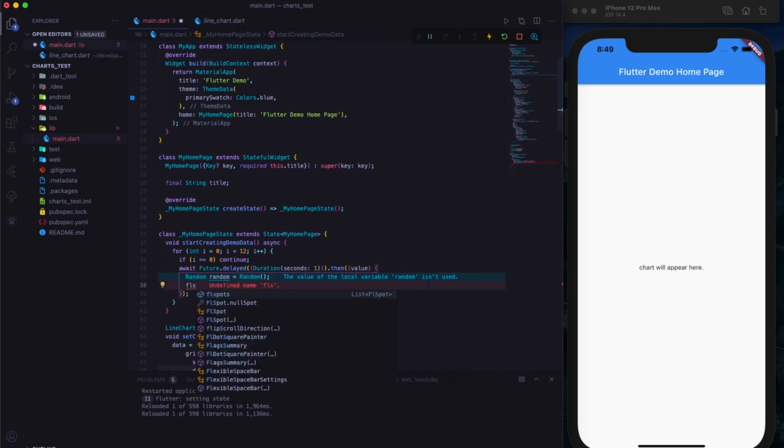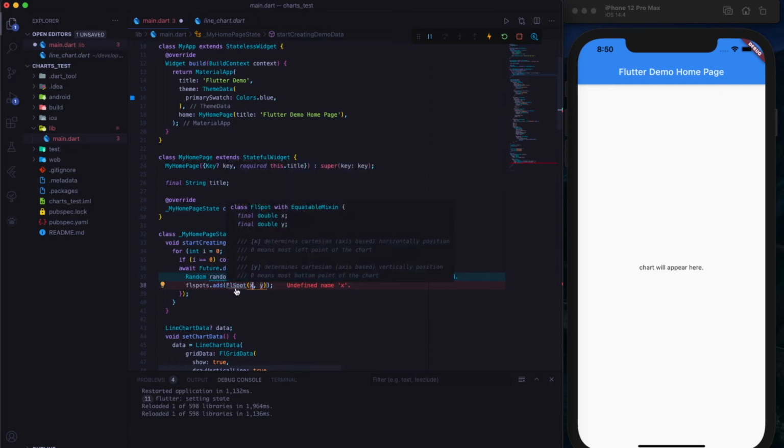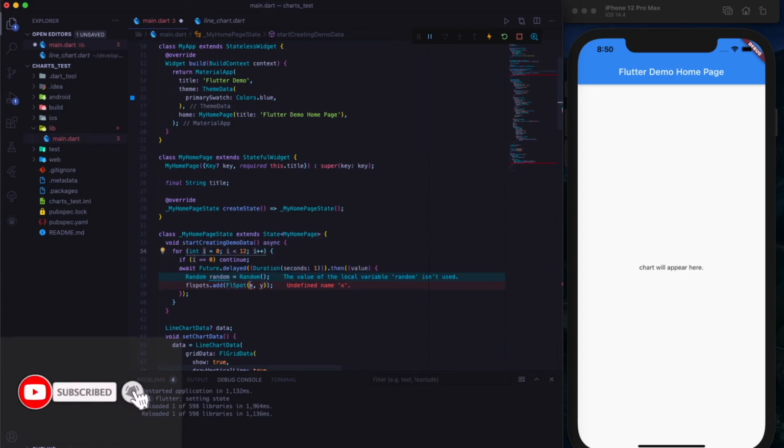So first of all, we are going to call flSports.add. flSports is the name of the list we have created, which will appear on the screen, and we have to add the same variable type, FlSpot, as the list is of FlSpot. If we take a look here, we want this to be double, and the value we will be getting from the loop is an integer. The way to convert integer to double is to first convert the integer to string and then the string to double. So double.parse.